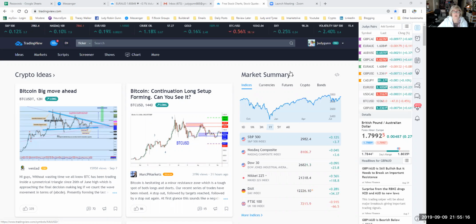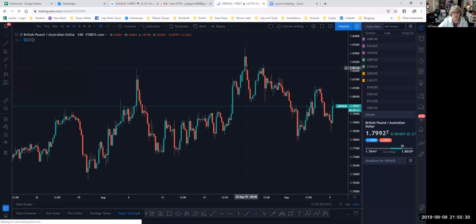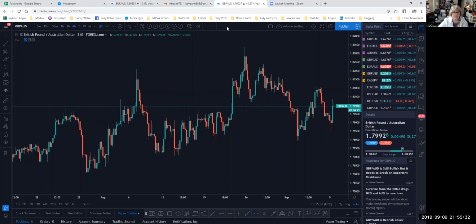In TradingView. So I've just signed into tradingview.com, and we're in here where it says chart. I'm clicking on chart. And it's taking me to GBP AUD. It doesn't really matter which pair I've got. This one's just to show you.